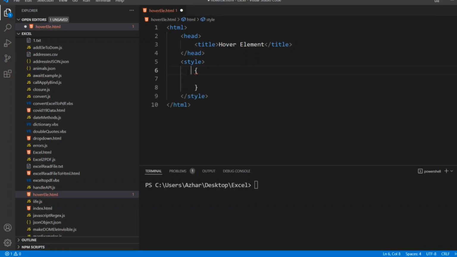So I'll indicate here P as in a paragraph. Before that, I'll declare a paragraph here. So inside the paragraph, I'll write Azhar Techno Coder. Right? And now I'll write it here.